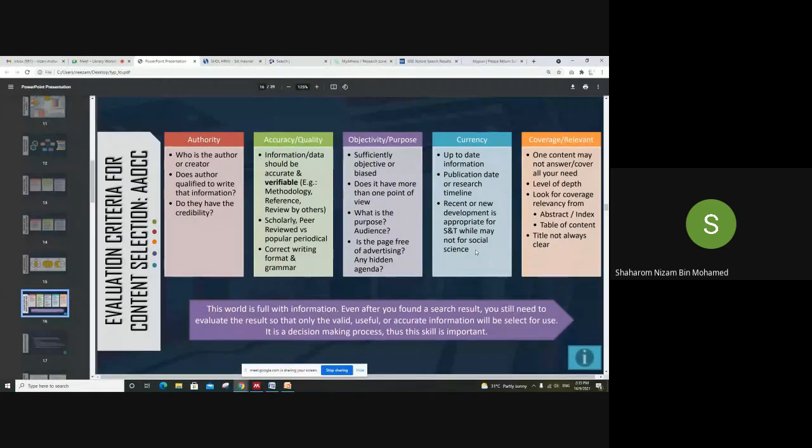While for social sciences students, they may not be restricted to only the recent publications. Maybe they need to refer back to the old ones. And then for coverage and relevance, you need to check whether the contents and coverage of that particular article are relevant to your topic before you select that paper.